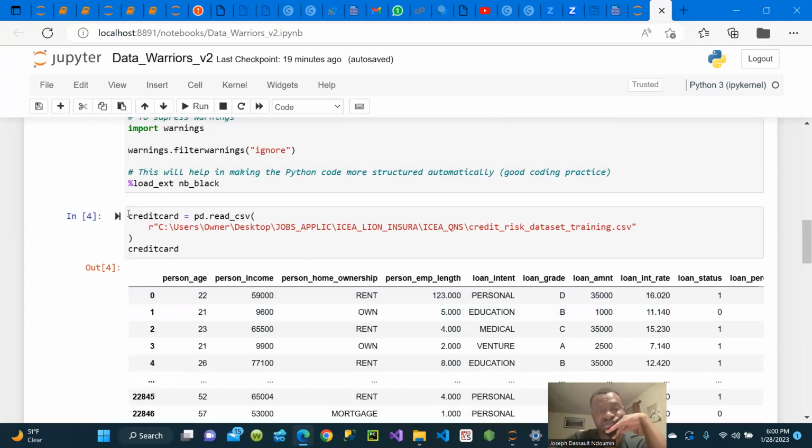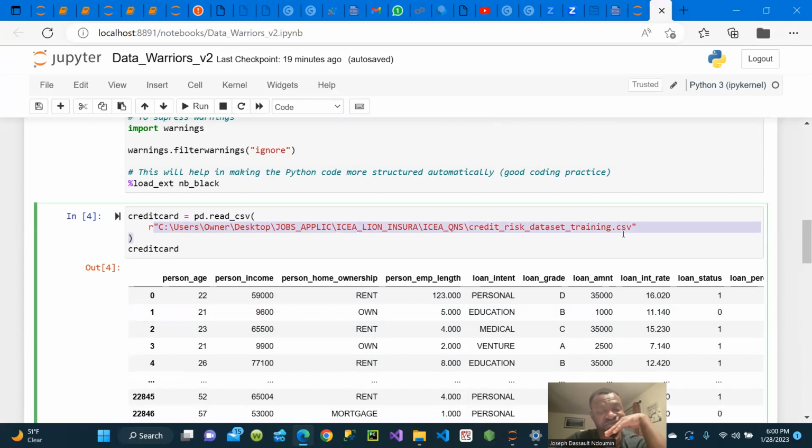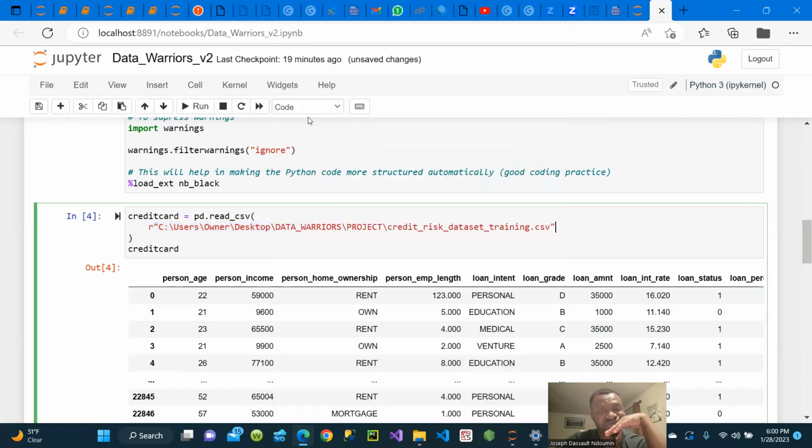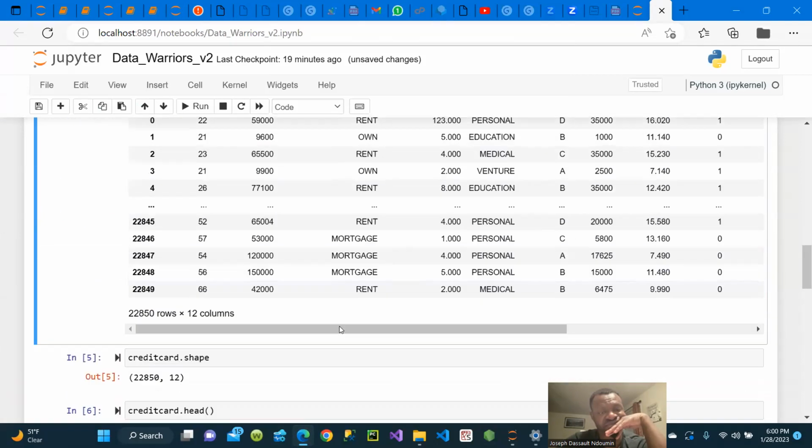Now this is the code for loading the data, right? Loading the file, all right? Yes. So what you replace is just from here. You see this R and then double quote, you highlight this like this. Then you paste by doing Control-V, or you can right click and say paste to change the path. And when you run it now, it will load your file. You see it has loaded?